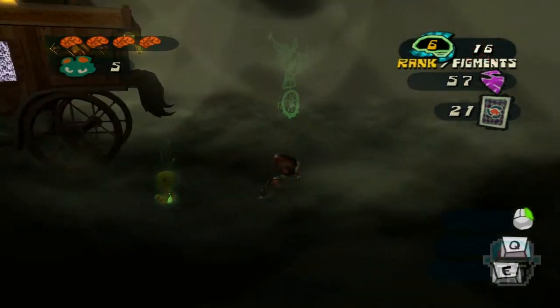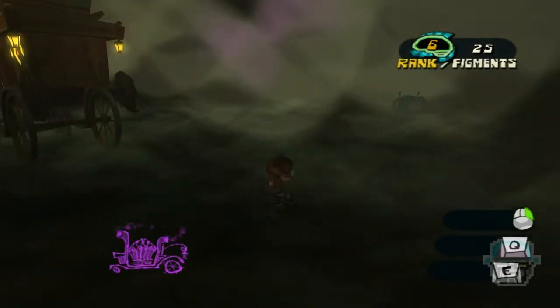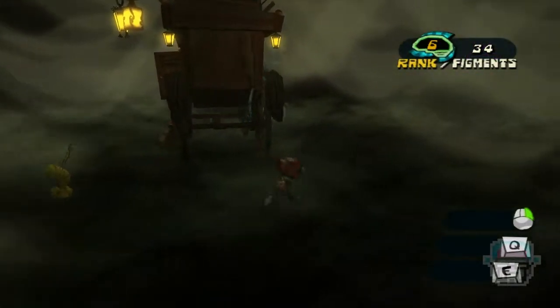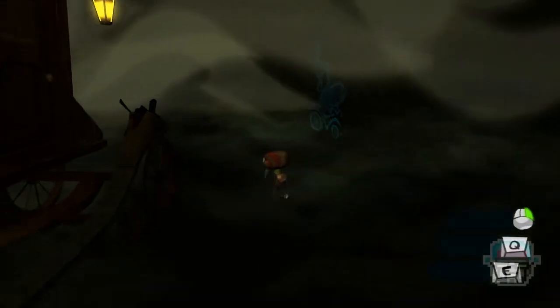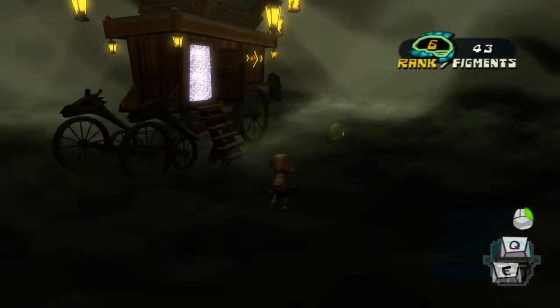Okay, teleport dude. We got some figments. Oh, he's got figments of the circus. Cool. Okay. How fun must it have been to draw all of these little figments for everybody's different mind sequences. Come back here, motorcycle swan.